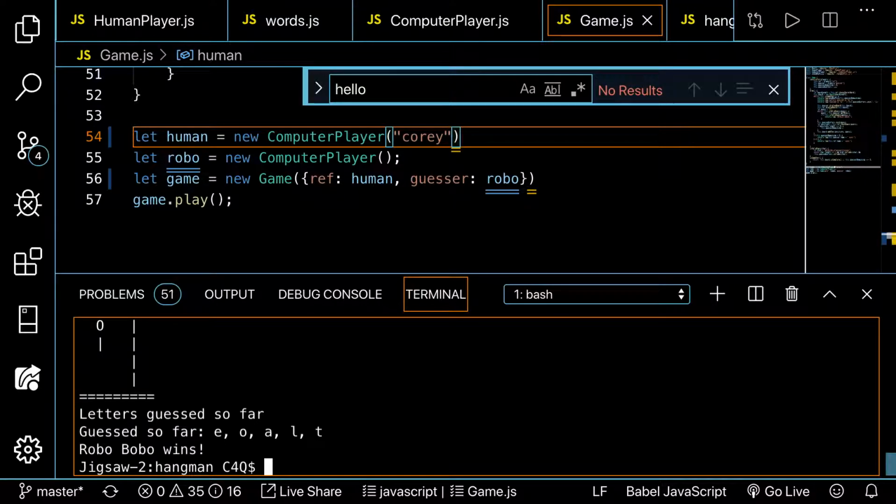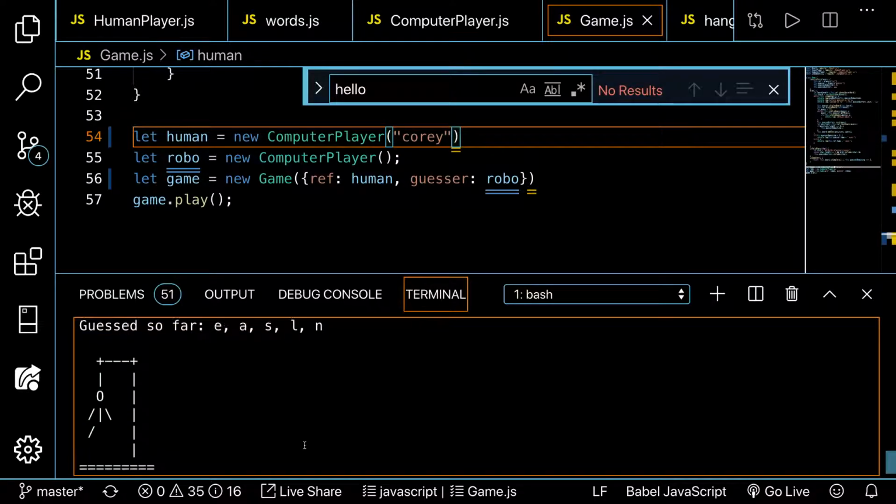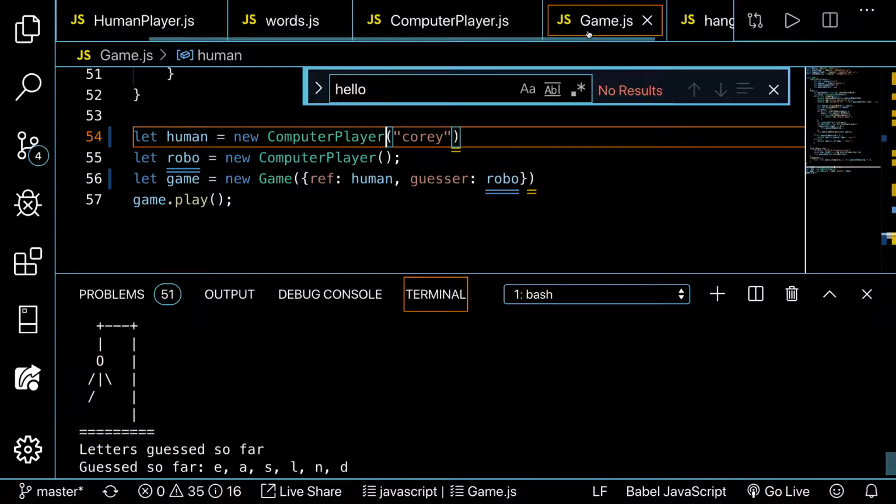Robo's probably always going to win because Robo is the guesser, and the guesser here is genius, right? Because the other one doesn't have the dictionary. No, they're both the computer at this point, so they are both looking at the same dictionary, and the guesser has the advantage. Oh, Corey actually won one. What was the word? So that's something we didn't include, right?